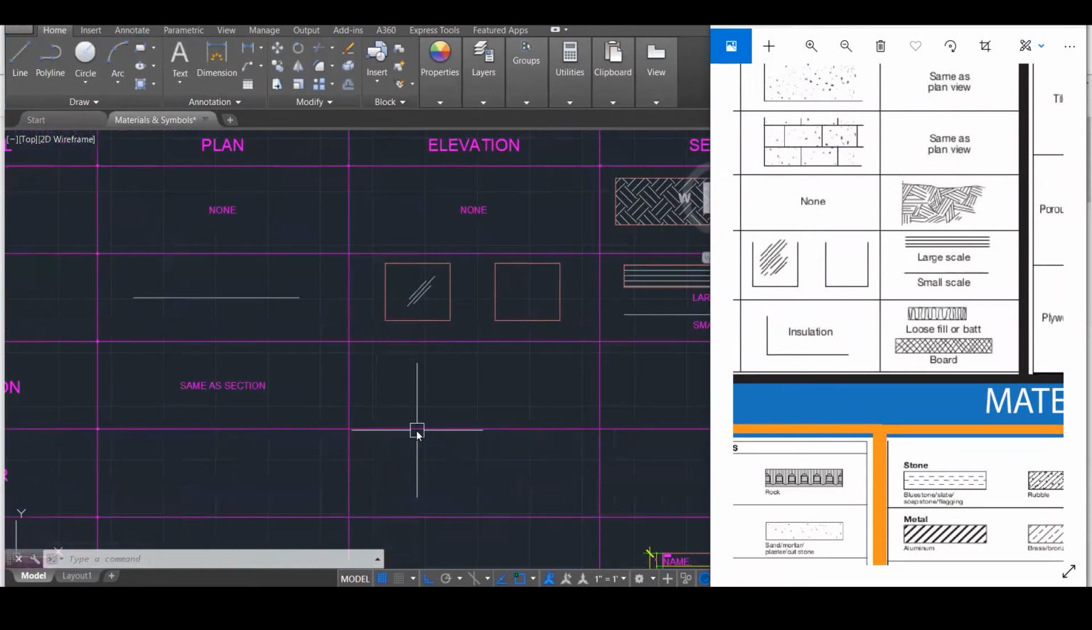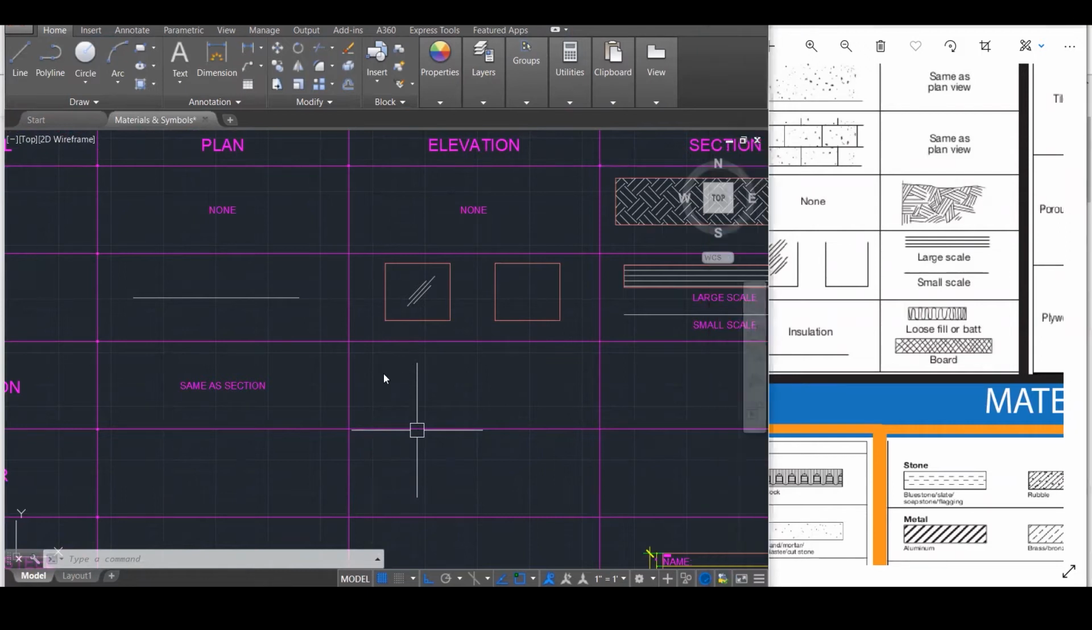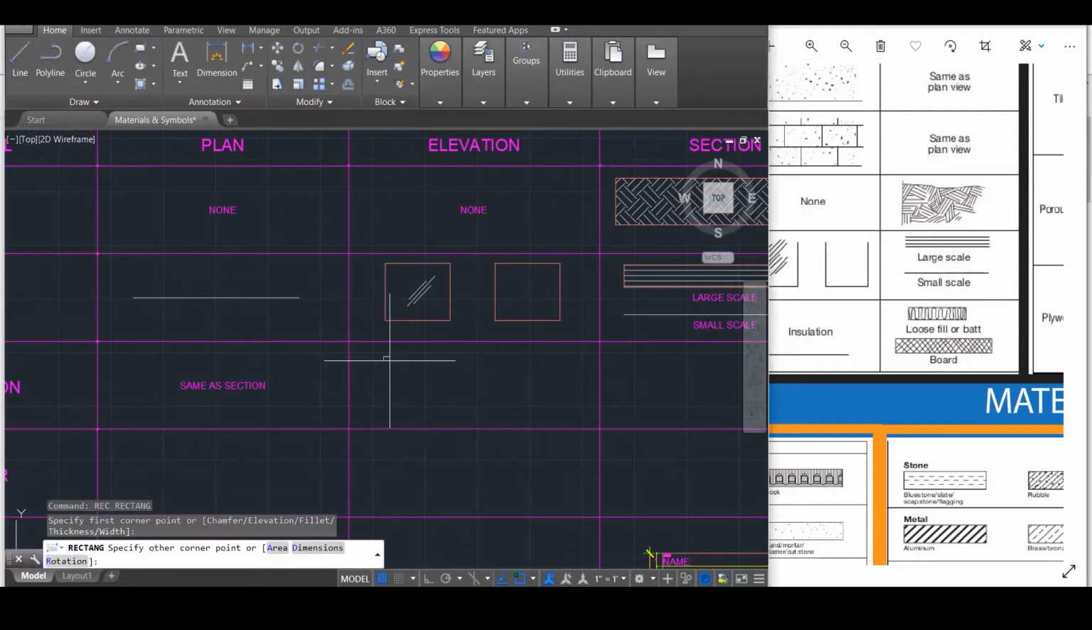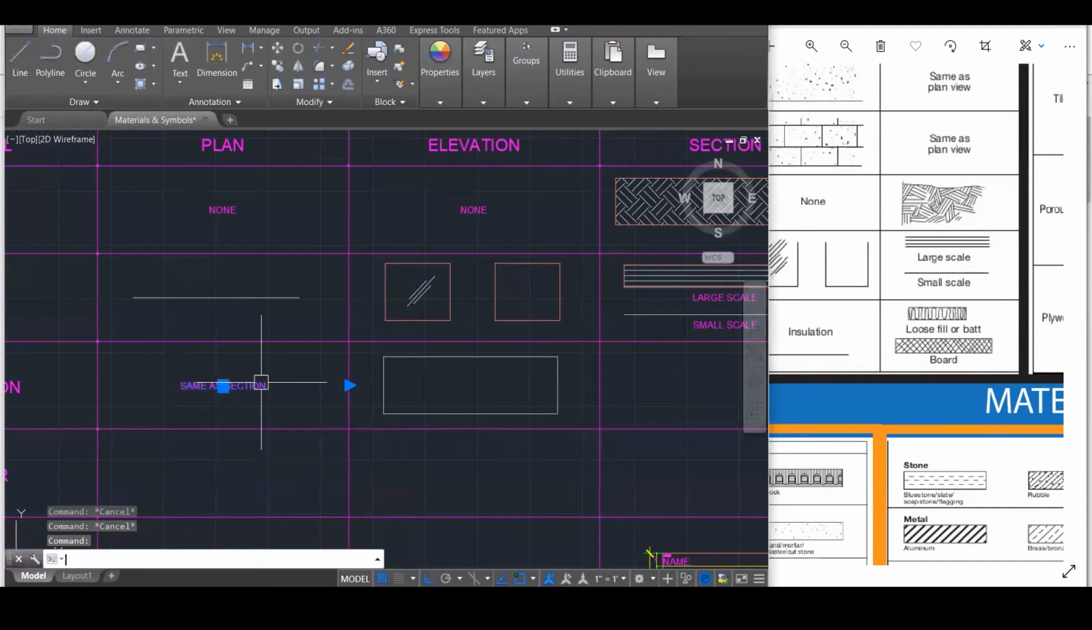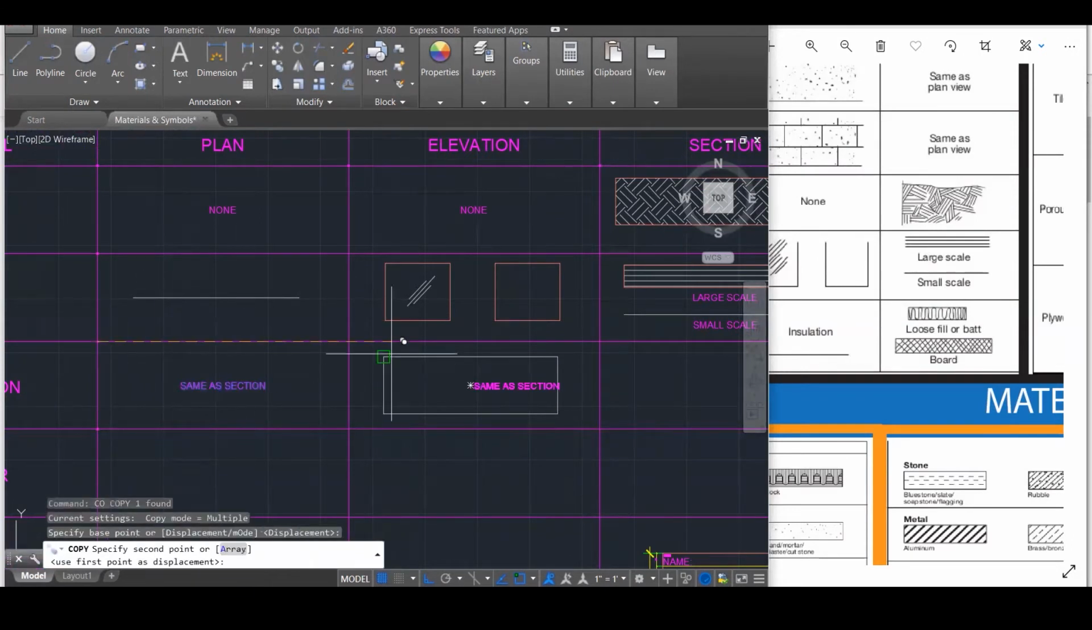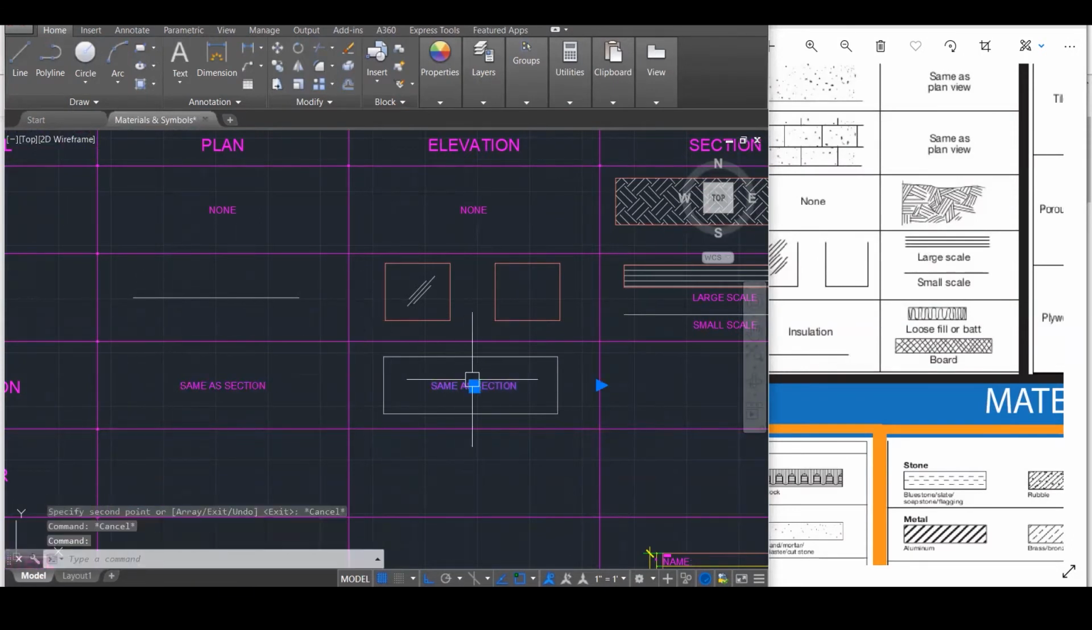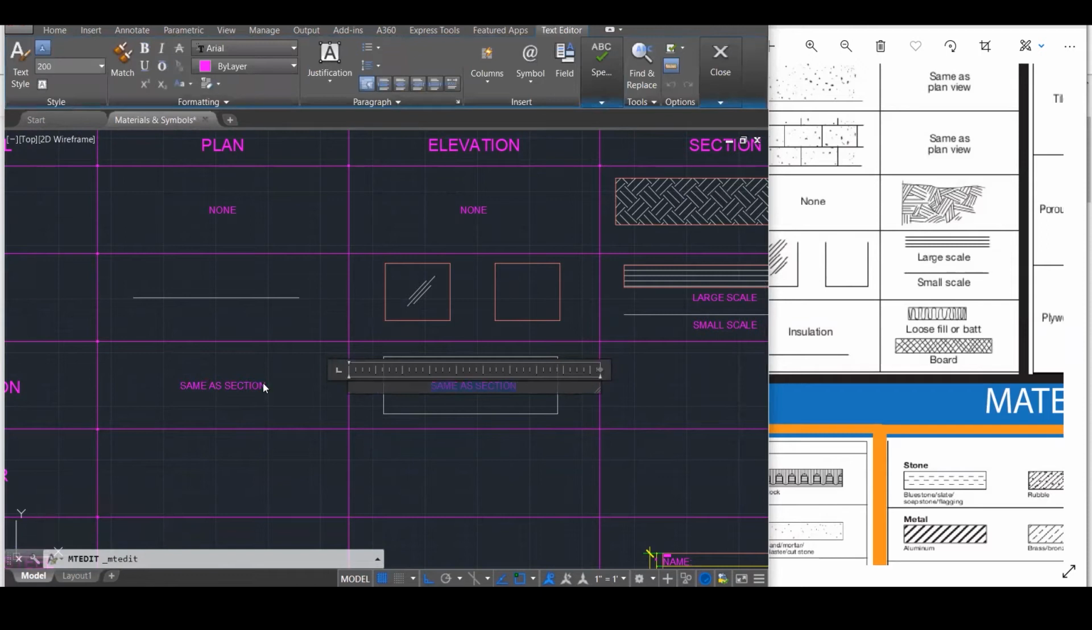We don't have any hatch for elevation because when you look at insulation in an elevation, you won't see any interesting detail. It will just look plain. So I'm just going to put my rectangle here, and I'm going to do what they do. They have the word insulation inside. I'm going to transfer that there, in there, and then just change this to insulation.